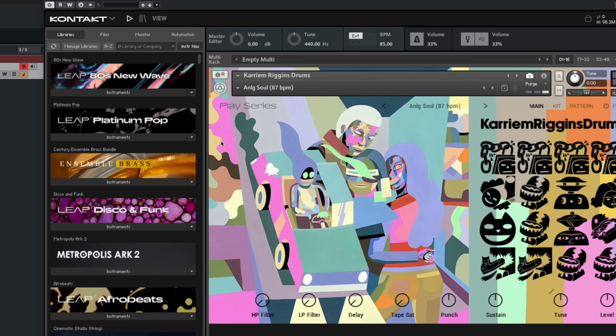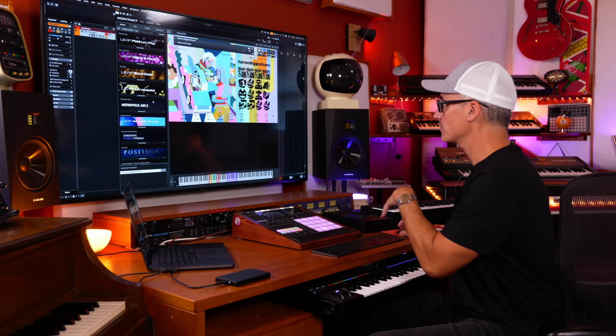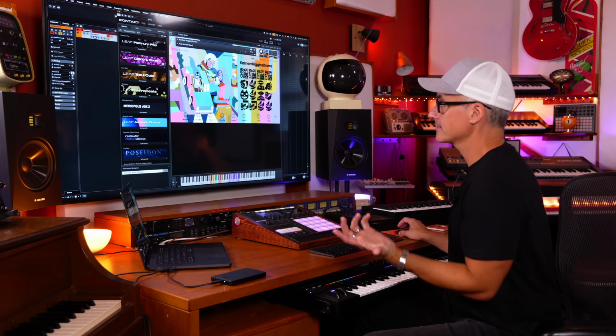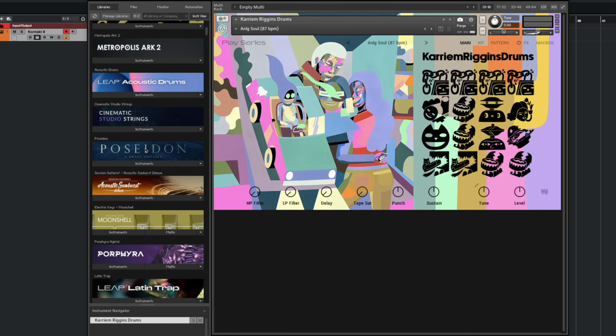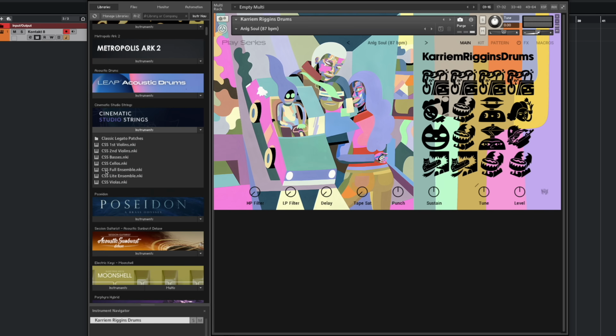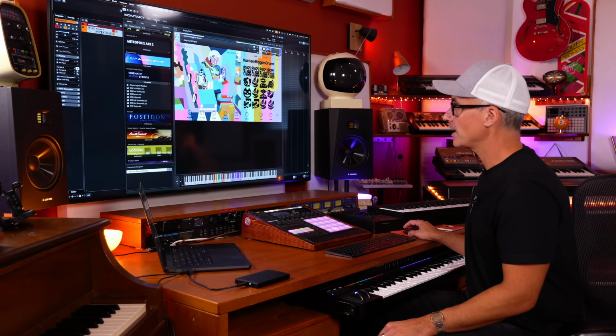So this classic view is what Kontakt looked like before Kontakt 8. And so in the old versions, you would find a library that you wanted to work with over on the left-hand side. You click the instruments button, you'd see the instruments, you double click on it, or you drag it over into the rack view over here. And this has been replaced now by the library. But there are situations where you want to access the classic view.